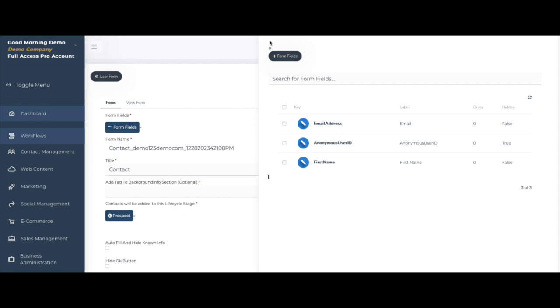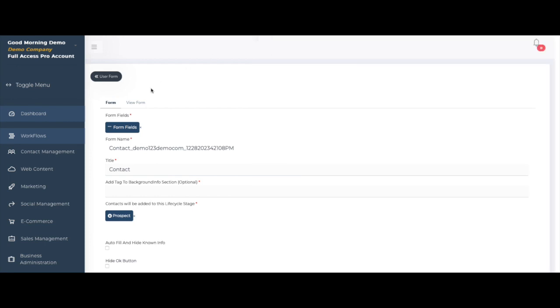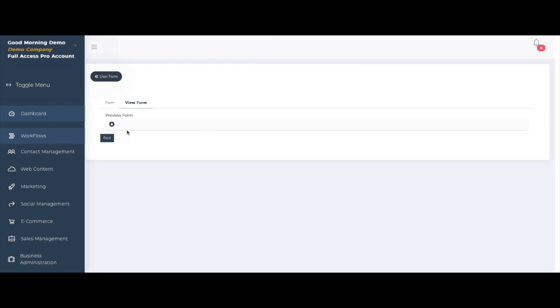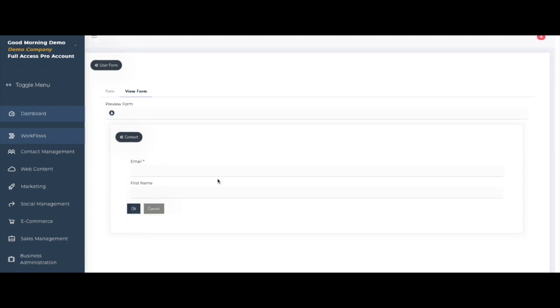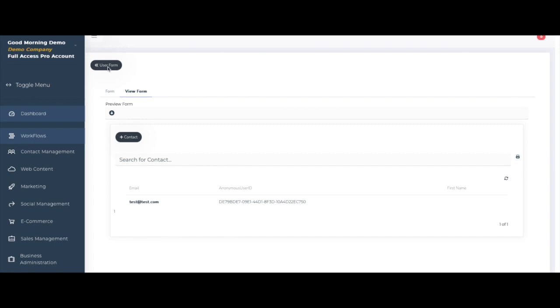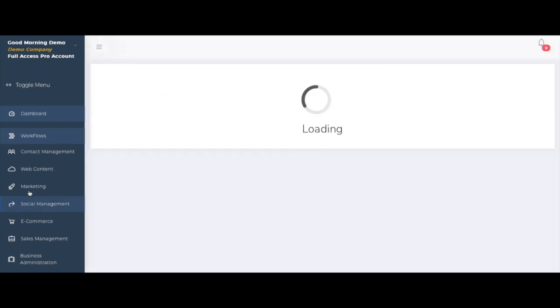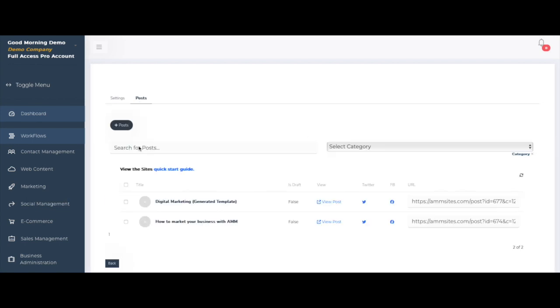Next, let's preview the form. Click the Preview Form tab. Now click the drop-down arrow button. As you can see, a sample contact has been added to your form. Now let's see what it will look like as a contact filling out the form by clicking the Add button. This looks good, so we can now add this form to a web page. We'll make a simple web page and embed our newly created form into it.